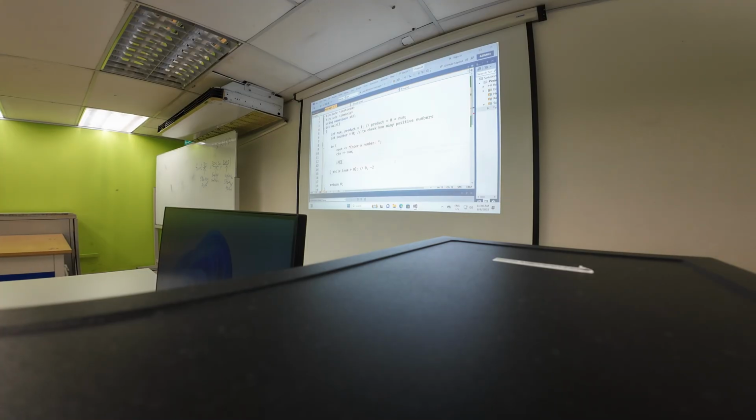Okay, think of the conditions. So from here, when we ask the user to enter a number, the user may enter 1, may enter 0, or may enter a negative number also, yes or no? So we have to check if this number is greater than 0, then we perform the calculation: product equals the product multiplied by num. And then this is the first calculation, so my counter increases by 1. So you have one positive number already.